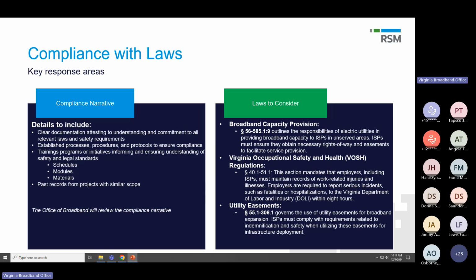So here we just have a slight breakdown about this compliance narrative and a few of the details that you could include in there and the details that we'll be reviewing for. We're looking for past records with projects of similar scope or size, how you've been compliant there. If you have any specific trainings or specific strategies to maintain compliance throughout your organization, this is your opportunity to tell us about those and just ensure that you're letting us know that you are committed to and will carry out those activities in a competent manner.